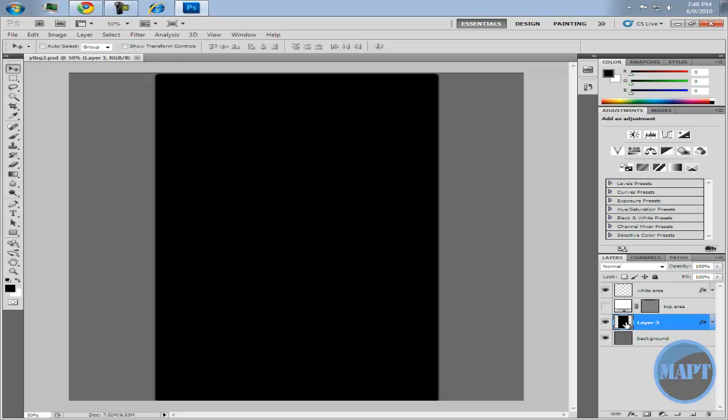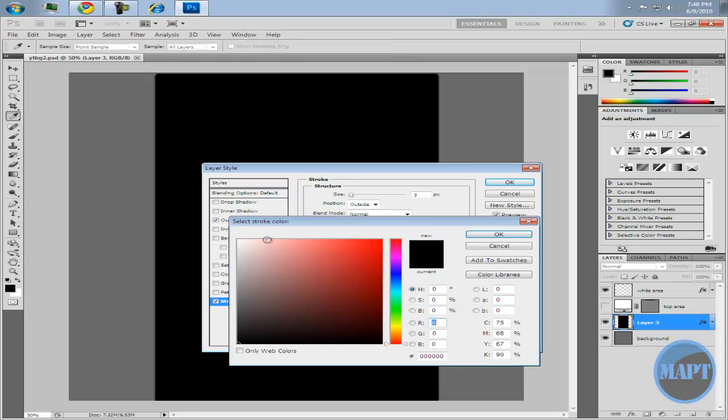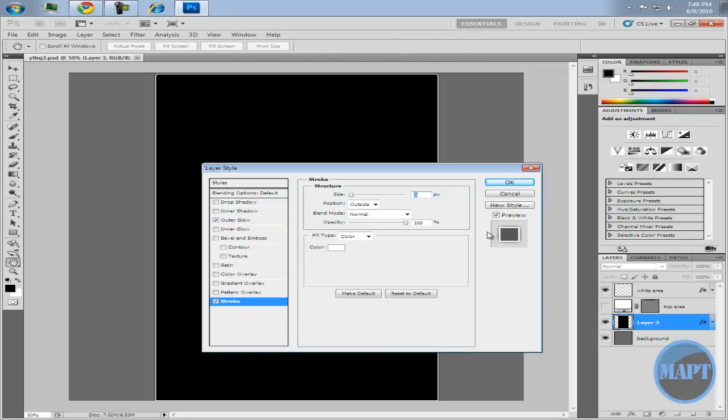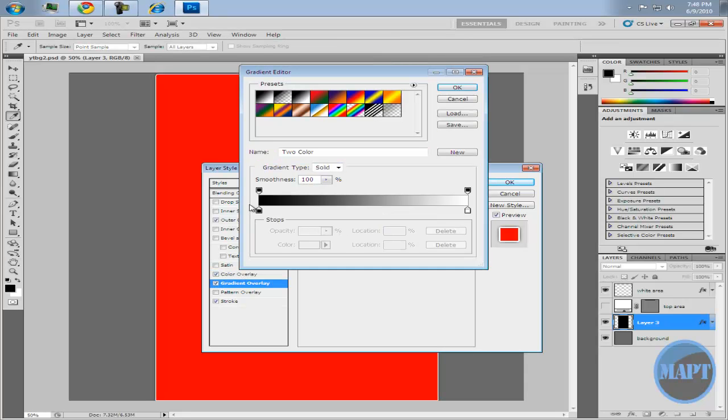Go to layer 3, click on it. Go to stroke. Make it white or whatever color you want to. Go to color overlay. No, I'll go to gradient overlay because I can do that.